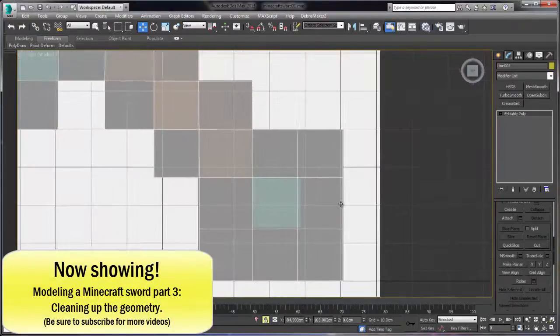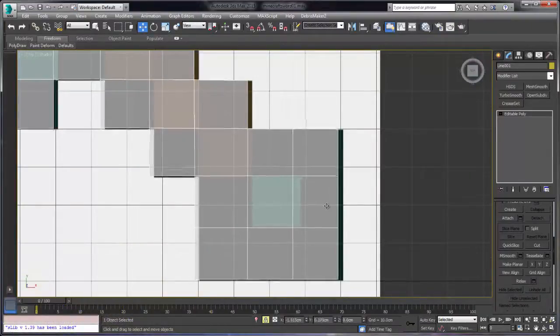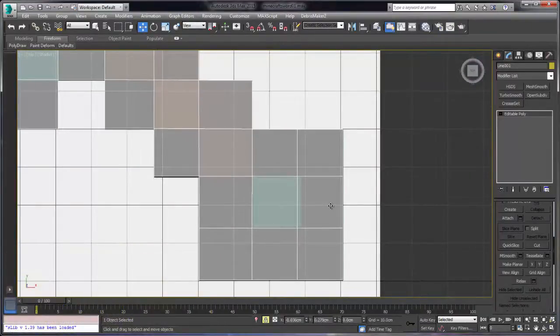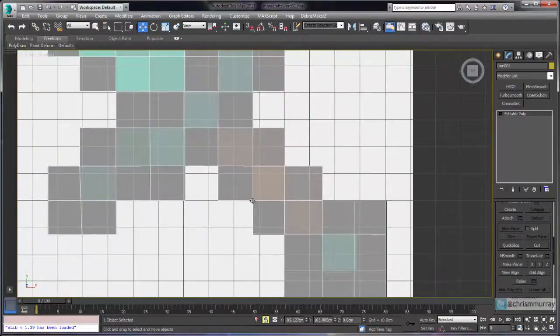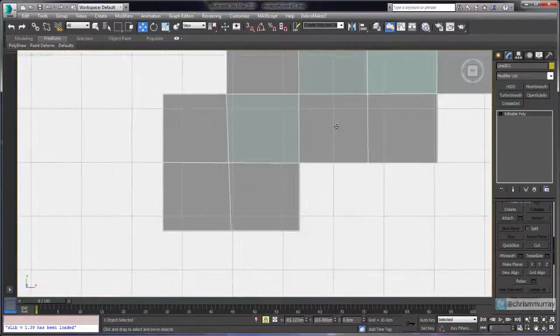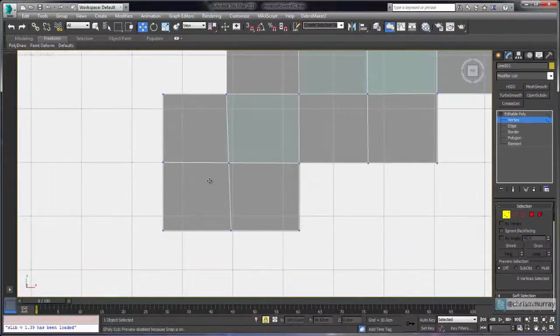In part three of this video, we're actually going to clean up all these cuts that we've made. It's important to get all these aligned properly because, as we're going to find out here soon, we're going to be extruding these things and we want them all to be aligned both horizontally and vertically.